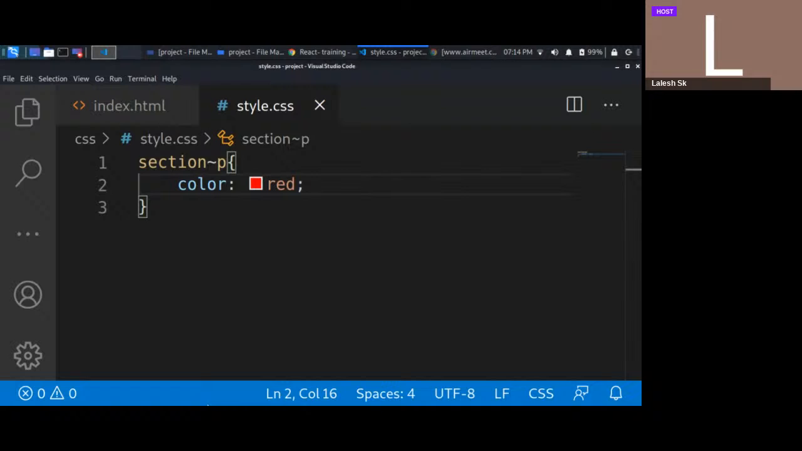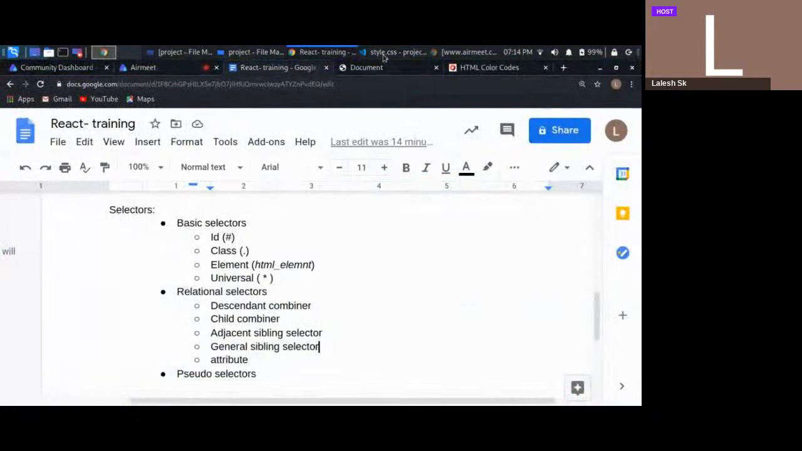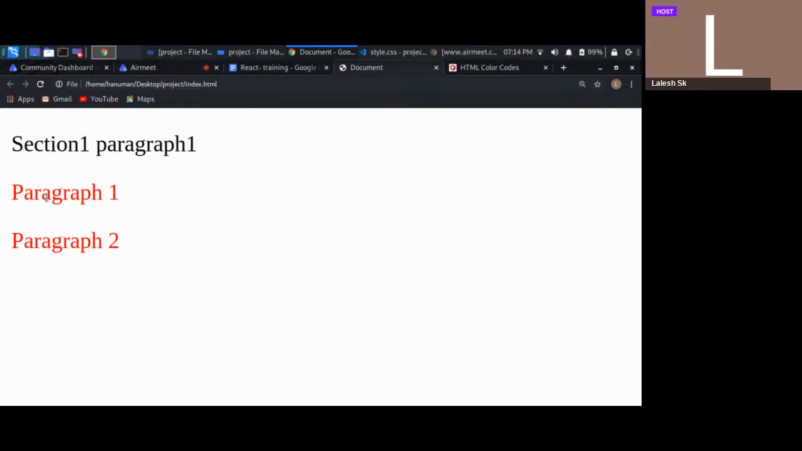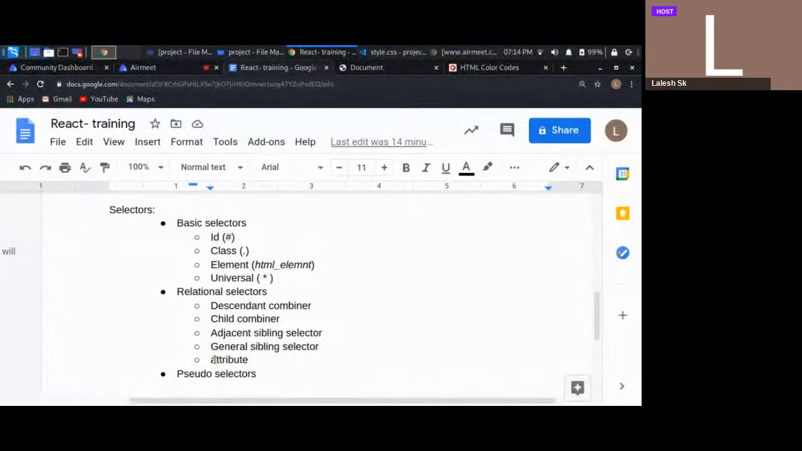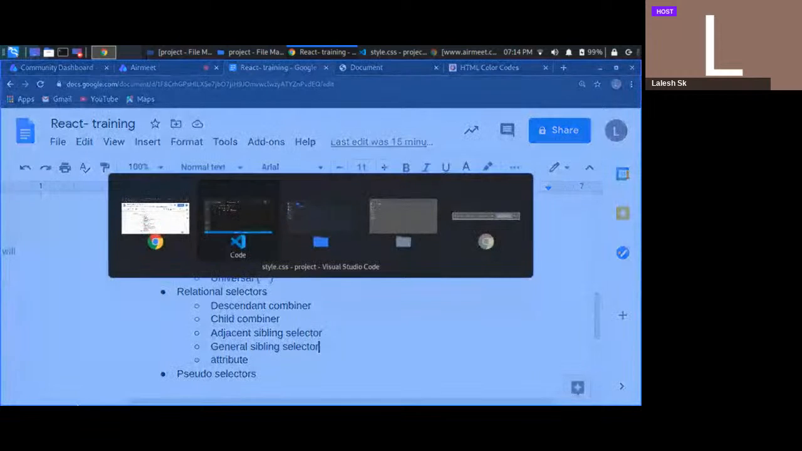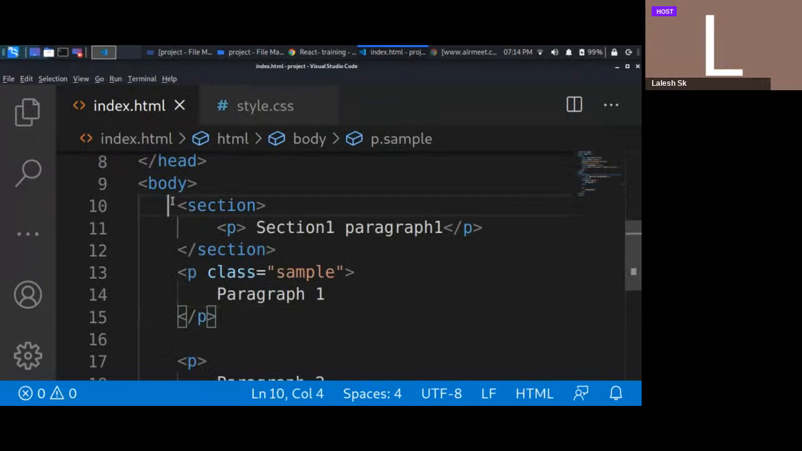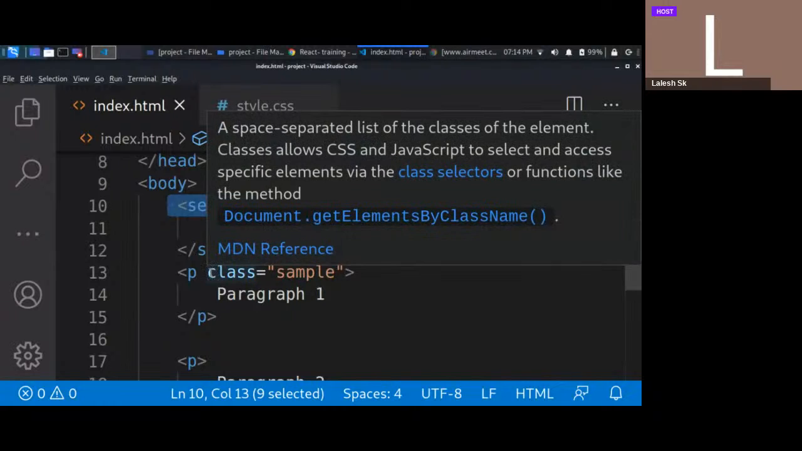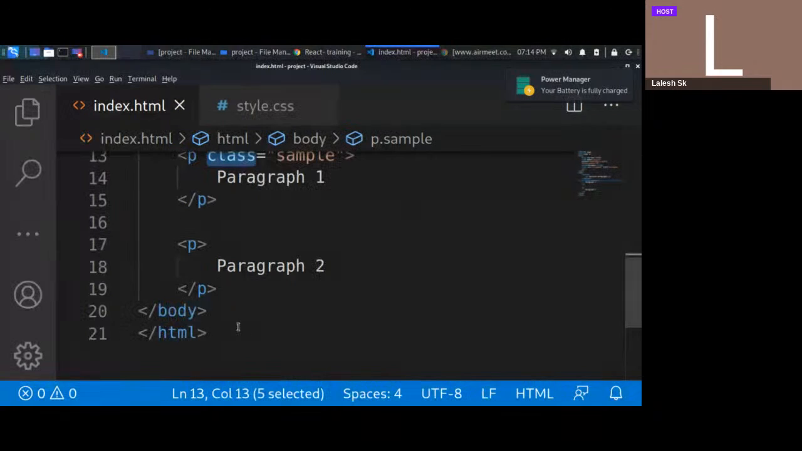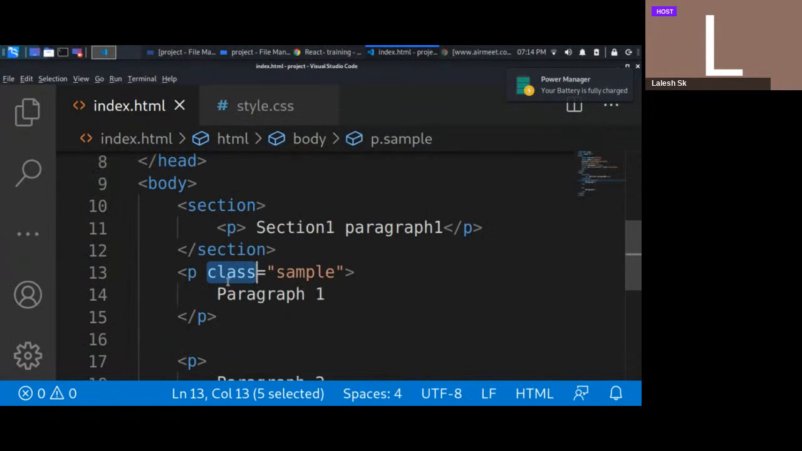Okay, so the next one is the attribute selector. This is also very important. Let me use this one also. First of all, we have to understand what an attribute is in HTML. These are the elements, and we are applying CSS, that is the class selector, here. So class is one of the attributes. When we use a specific functionality within the element, that is called an attribute.